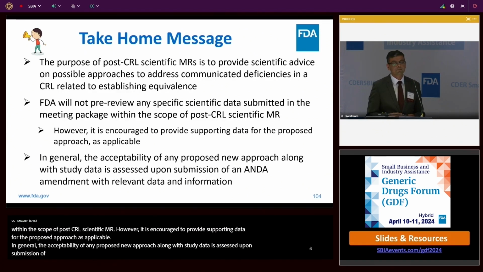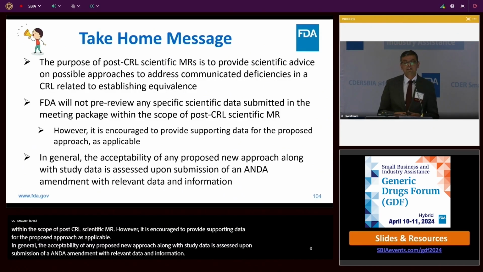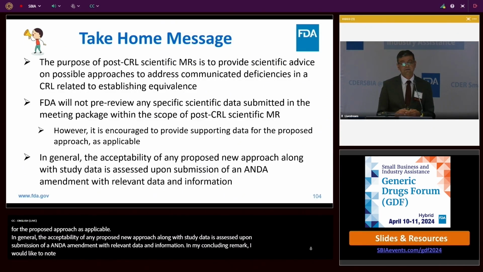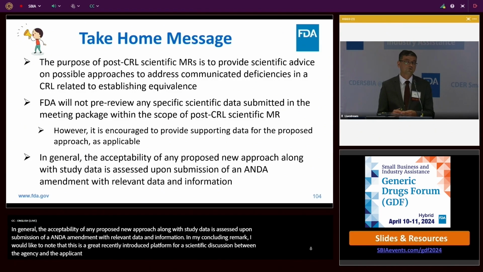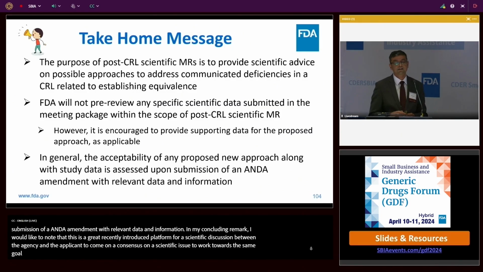In my concluding remark, I would like to make a note that this is a great, recently introduced platform to have a scientific discussion between the agency and the applicant to come to a consensus on a scientific issue, to work towards the same goal, that is availability of a high quality generic drug product in the market in a timely manner. And we have received tremendous positive feedback for this platform from the applicants who utilized this avenue.